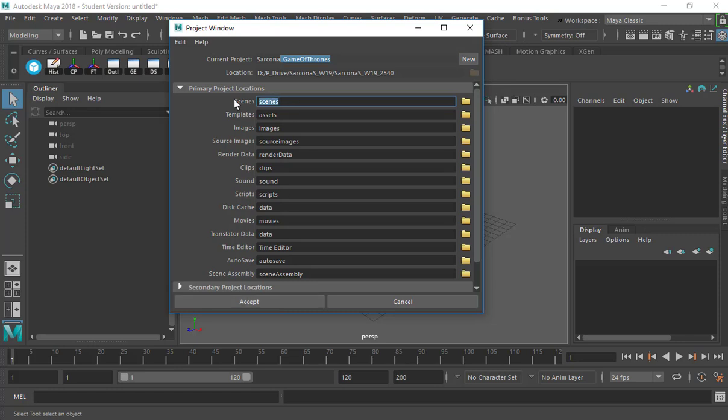Okay, so whenever we save something in Maya, it should go into the scenes folder. Whenever we open something, it should come out of the scenes folder. If it's coming from anywhere else, that's going to cause issues. Whenever we render stuff, it should go into the images folder. Whenever we bring textures in, it should go into the source images folder. Okay, for the rest of these, we typically don't need to go into. But scenes, images, and source images are typically those three areas that we're constantly in and out of.